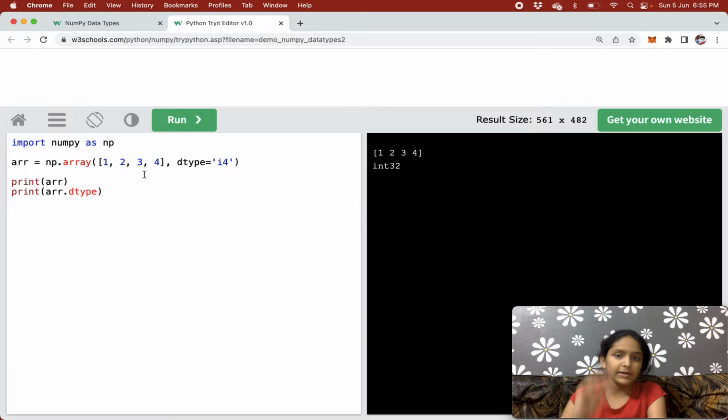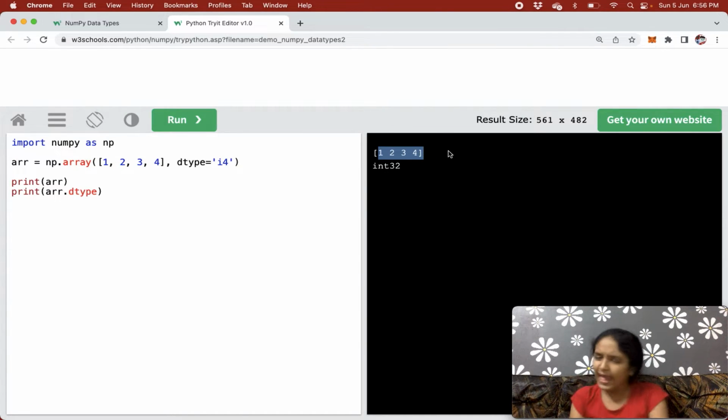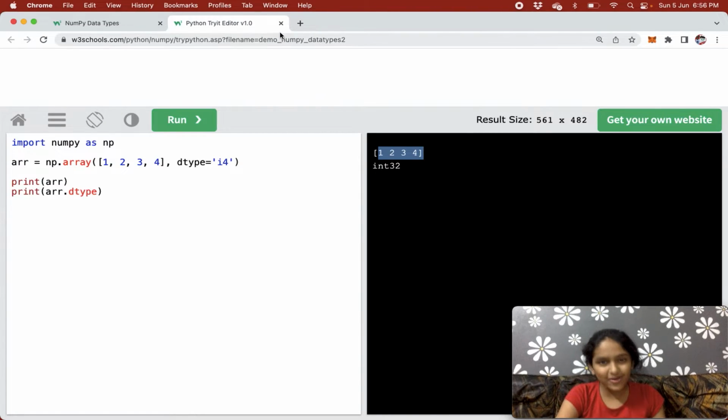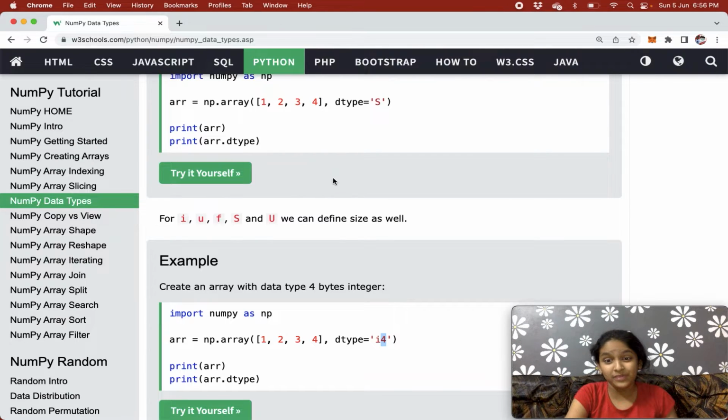When we print the array, we get the same array because we didn't change the array's elements, since we are converting an integer array to another integer. And when we do array.dtype, we get int32. Basically, each element is being stored in 4 bytes or 32 bits. Okay, I hope that makes sense.